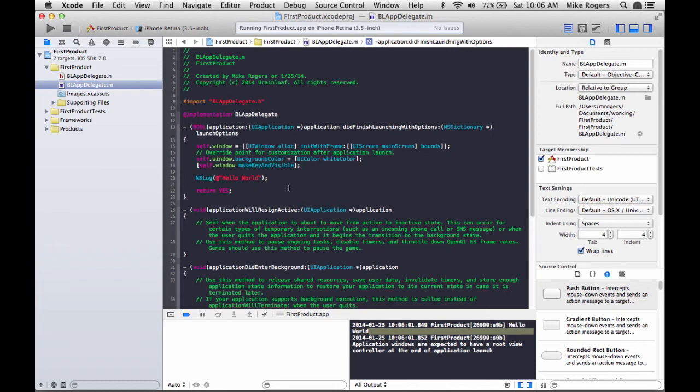So that's a result of this NSLog line that I threw in that function. You also see some other things warning us that we don't have a real root view controller. That's because we didn't add any user interface elements or anything. But you can ignore that.